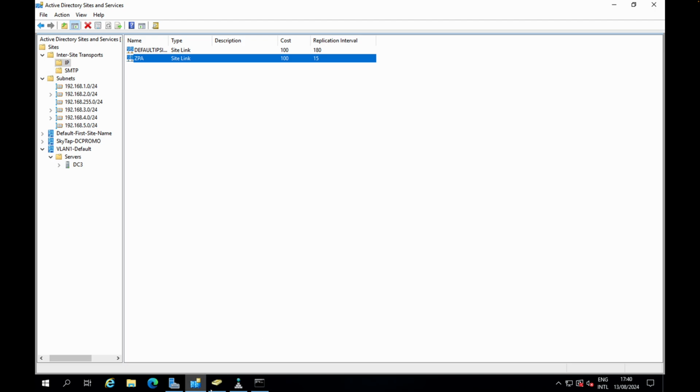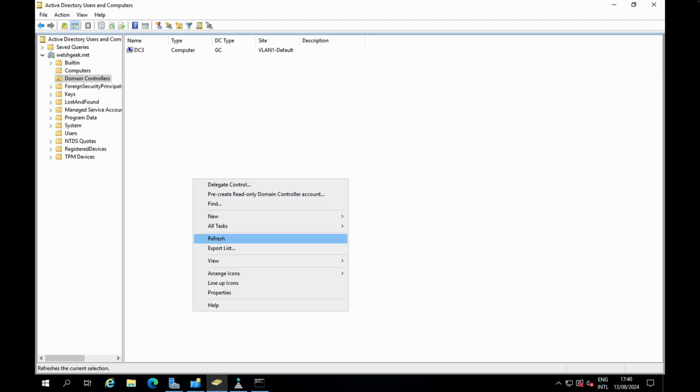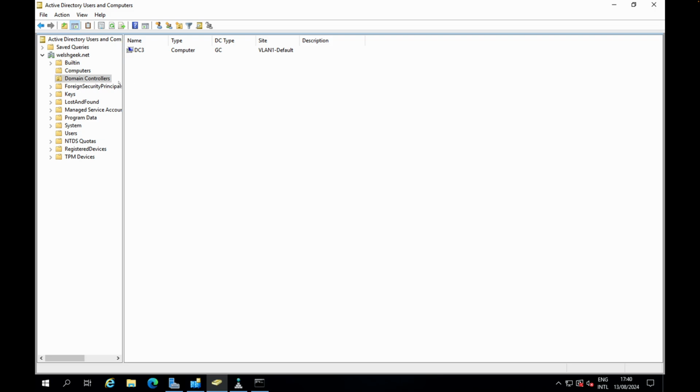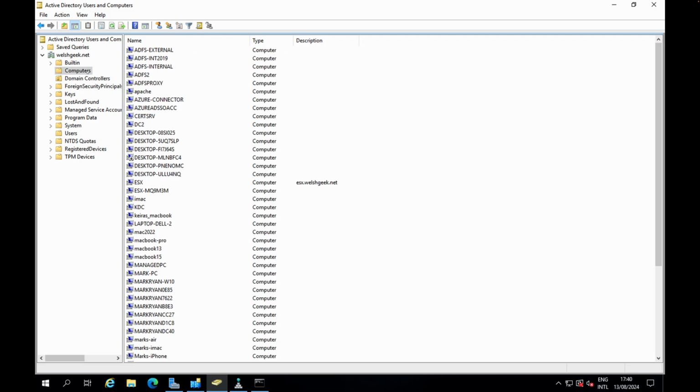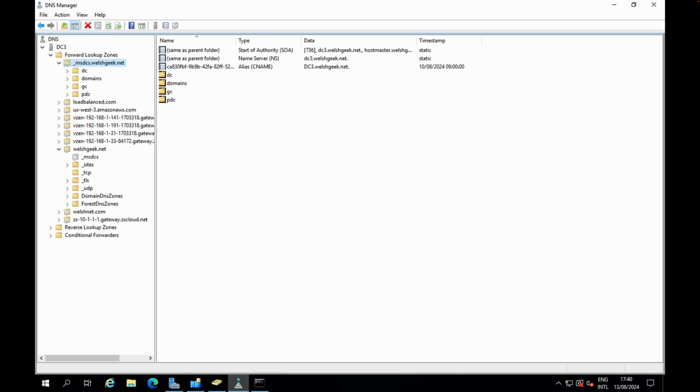Okay, and if we come into Sites and Services, let's just refresh this. Oh, sorry, Users and Computers. I've got one domain controller, and let's refresh this just to double check. And I've got a bunch of other servers in there, but no server in there called branch. So that's all working.